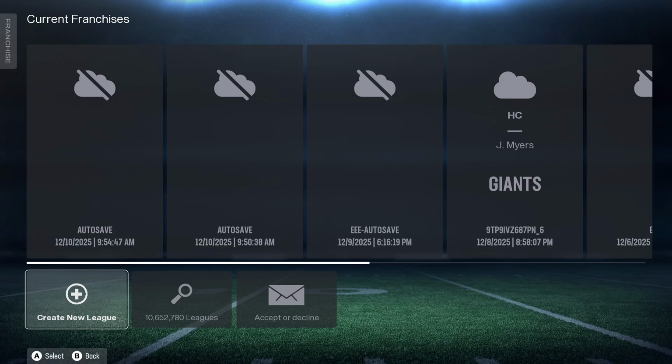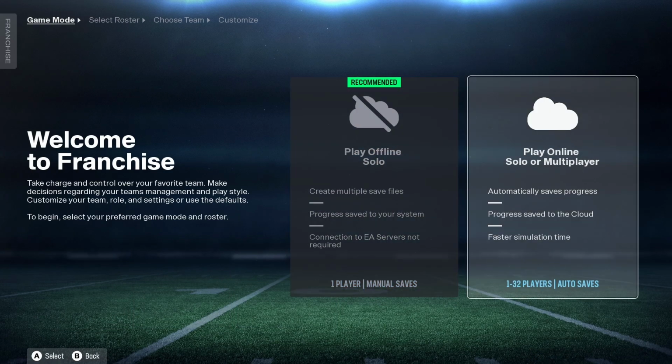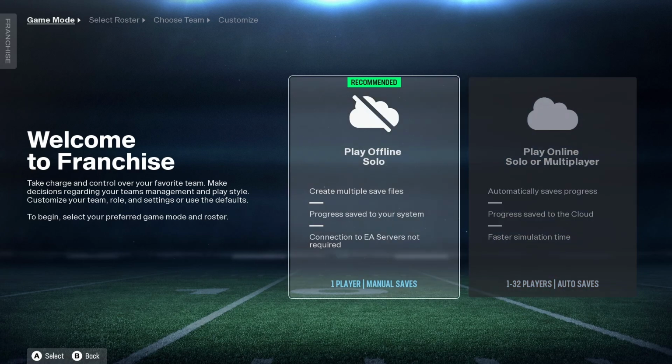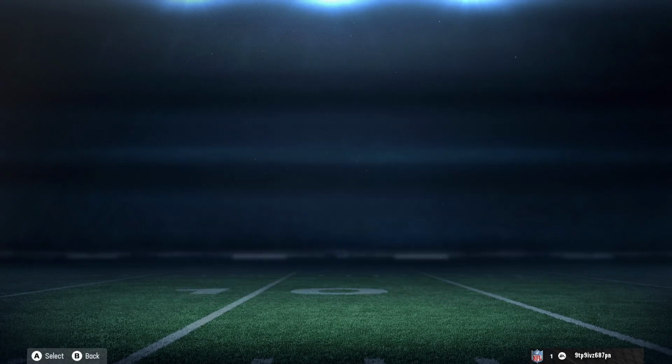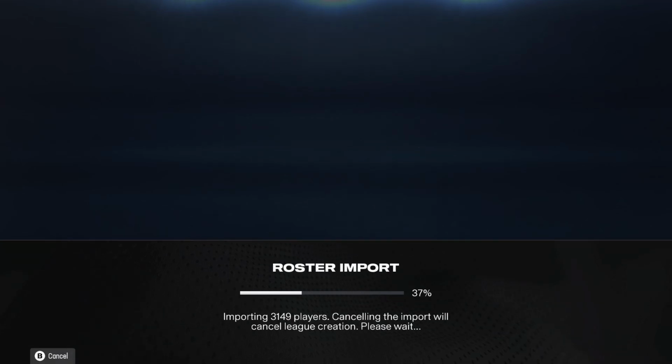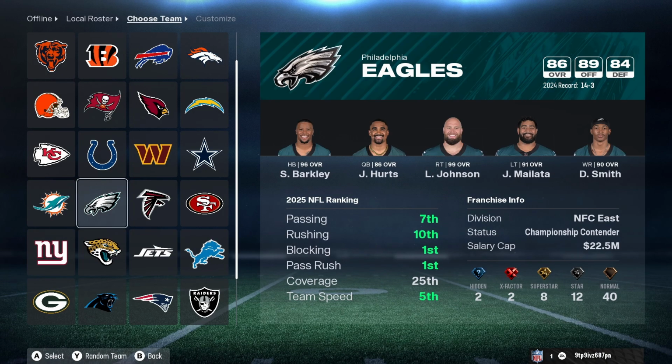Here select the option create new league at the bottom. Next you need to choose the game mode. You can choose offline or online, whatever you prefer. I'm going with offline here. Then we need to choose the roster file option, and you can see at the bottom they are importing the roster. Once it is done, you need to choose the team.